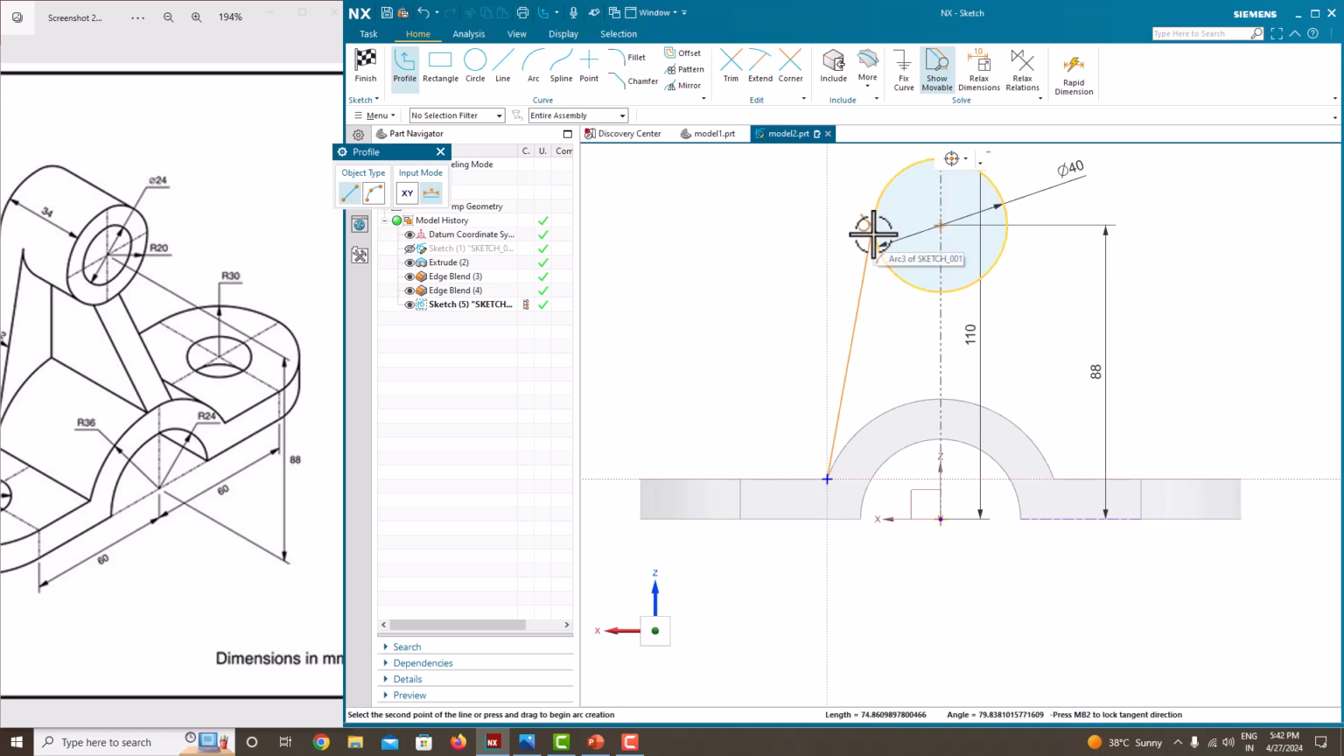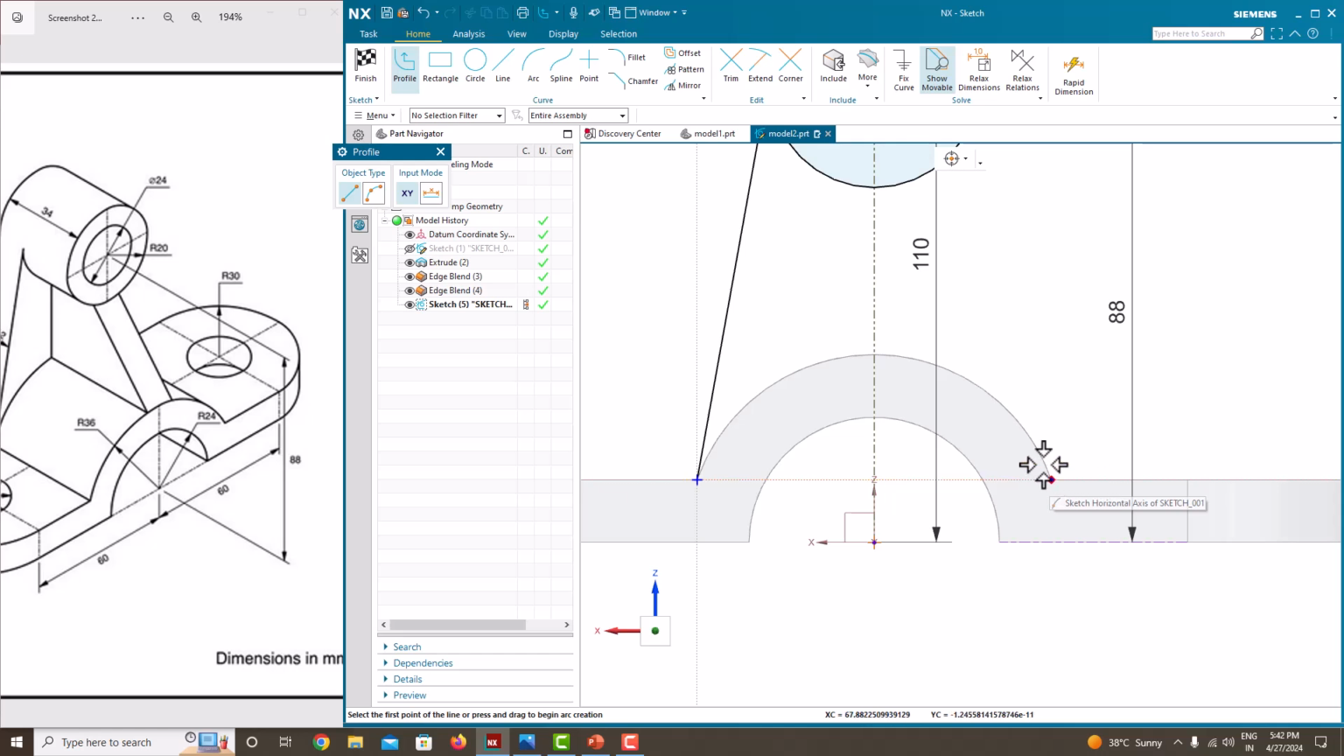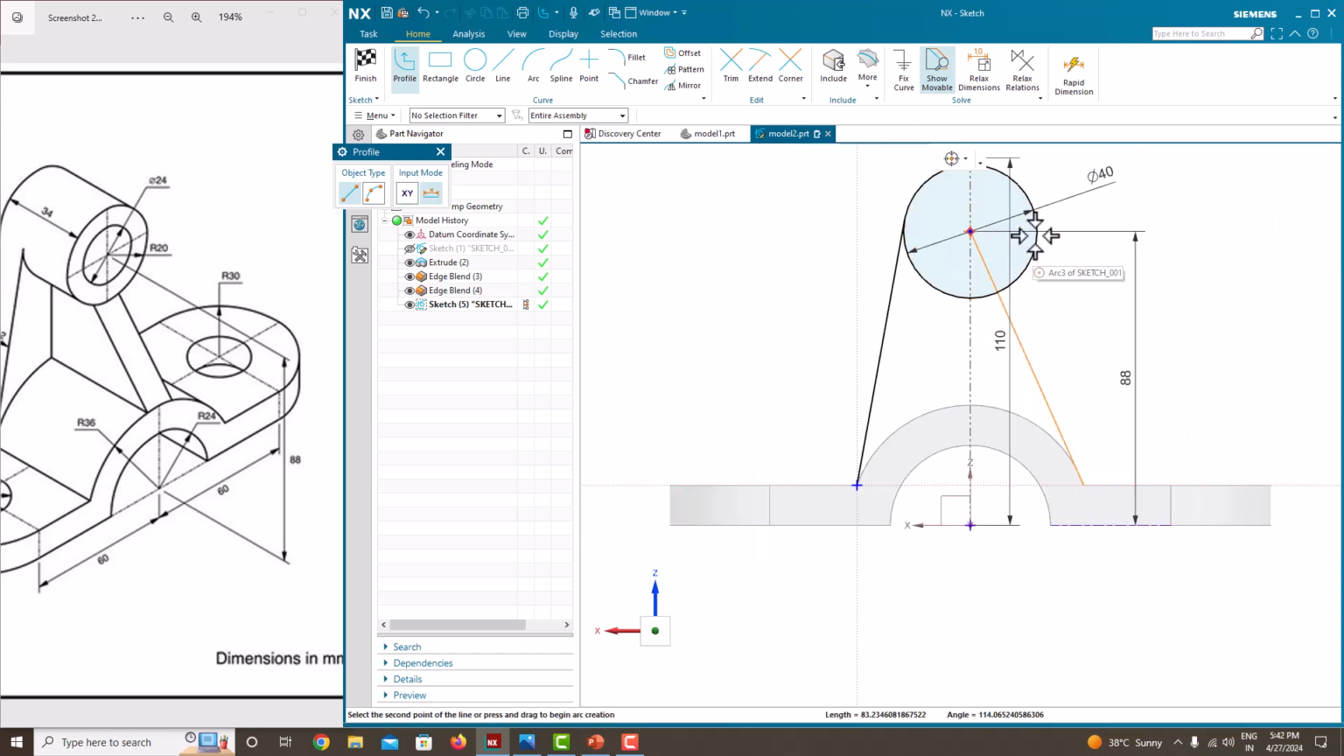From this point to the tangent line, press the roller to confirm. Similarly, select from here this point, make a tangent line. Press the roller to confirm. Again press the roller to confirm.